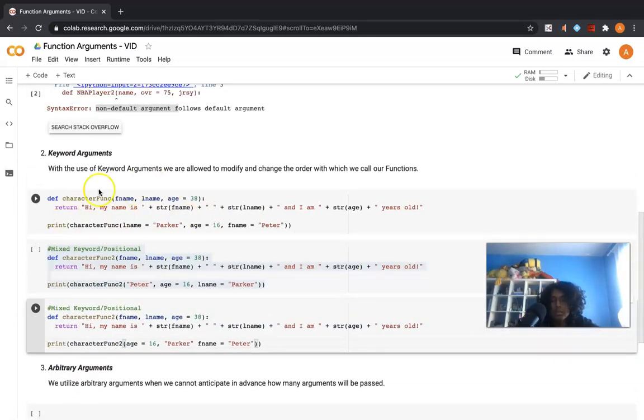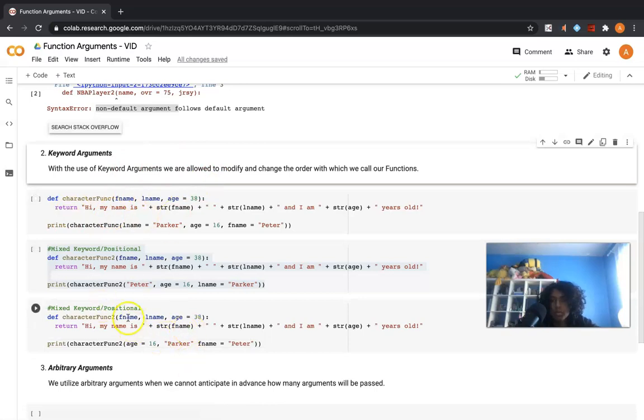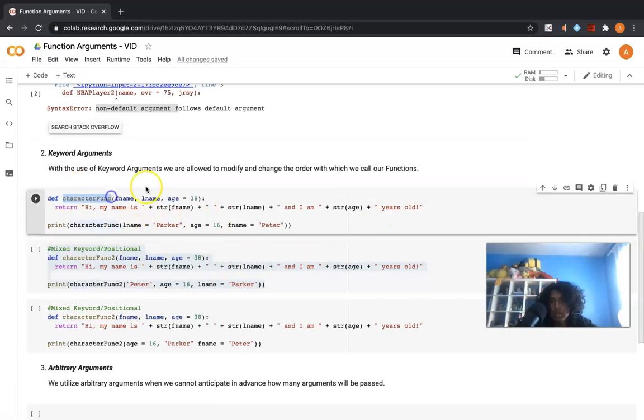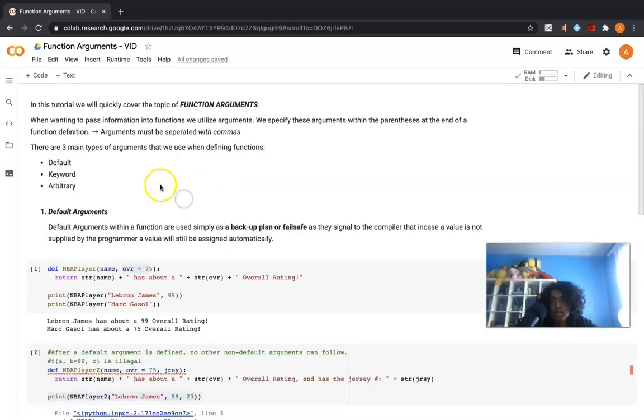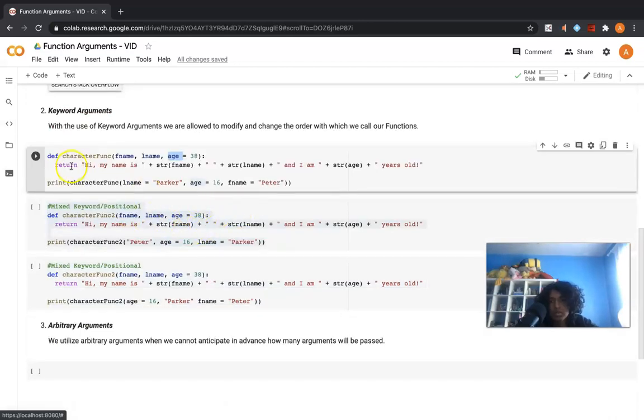Okay, so now I've completed a quick couple of programs on keyword arguments and how we use them. Once again, keyword arguments, we use them to modify and change the order with which we call functions. So right here, you can see when I'm calling my character function, I'm asking that it supply first name, last name, and our age, which I've made a default argument as we've seen above. So once again, it's just a quick program returning all that.